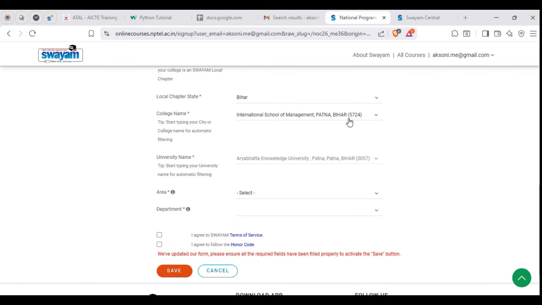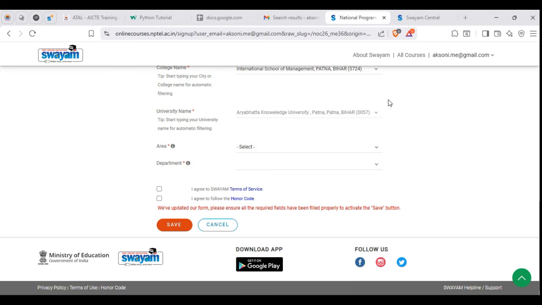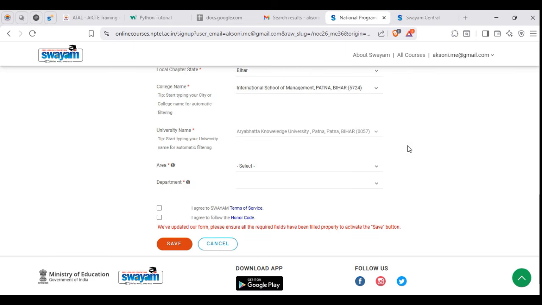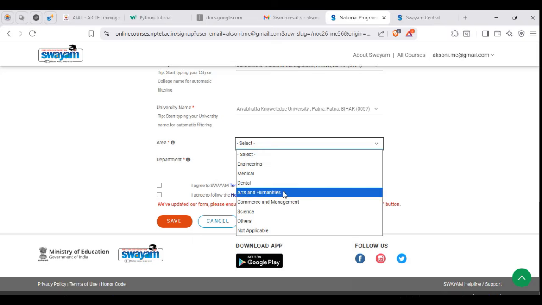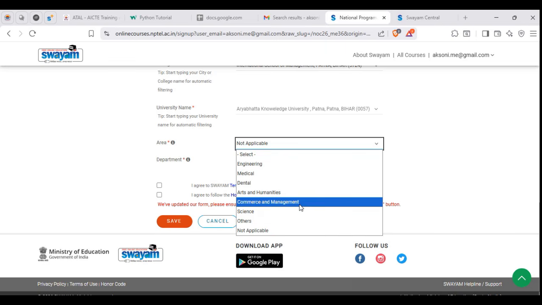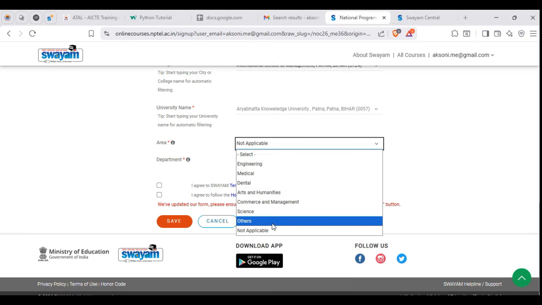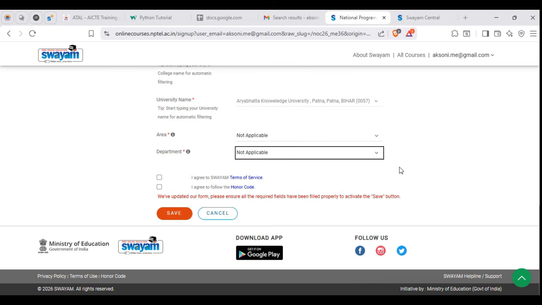This is the code which is given by SWAYAM to the college. University name, you can see here, Aryabhat Knowledge University. When we have selected the college, this appears automatically. Area you have to select here. I am selecting not applicable. You can select any one in which you belong. Department, not applicable. I am selecting not applicable. And now you have to click on these two checkboxes and you have to save it.